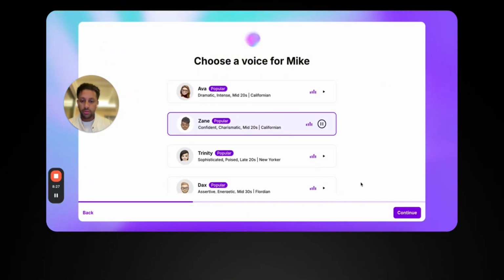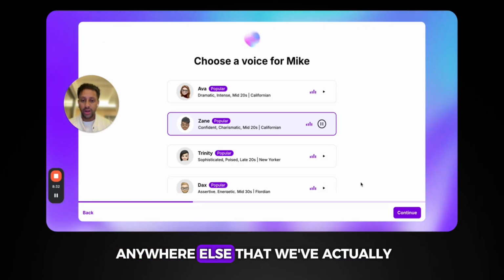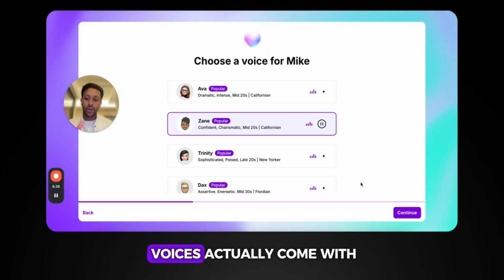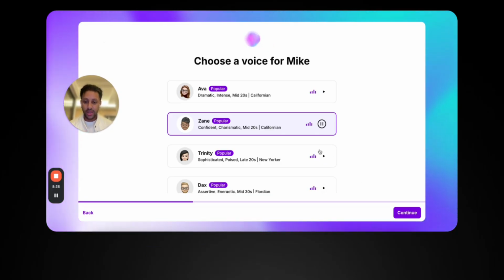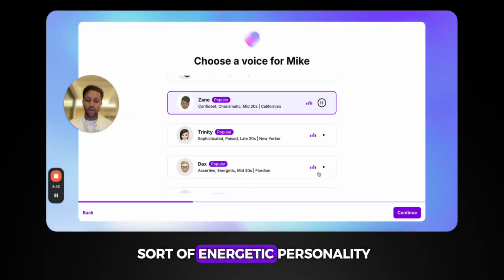So we've got, I think it's 15 plus custom engineered voices that you won't find anywhere else, custom engineered and built to do sales. And each of these voices actually come with their own personalities. So the difference between Zane and Dax is that Dax has got this sort of energetic personality.